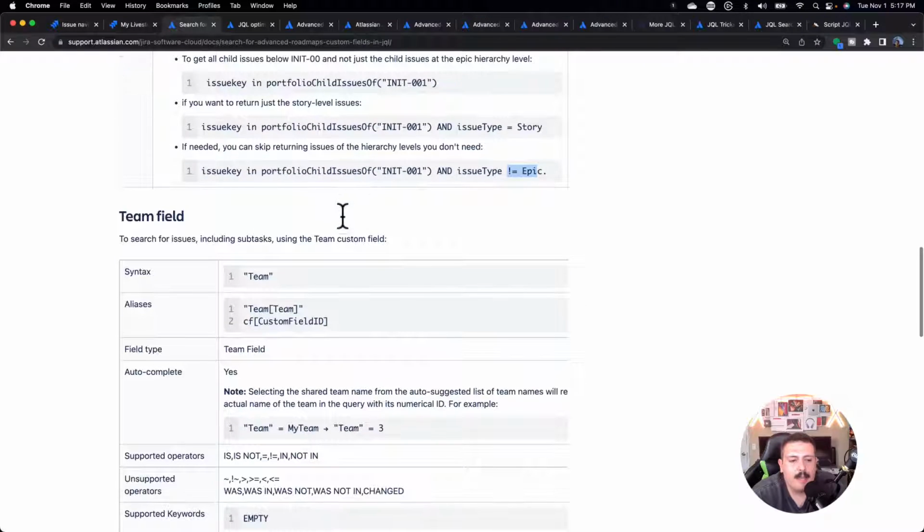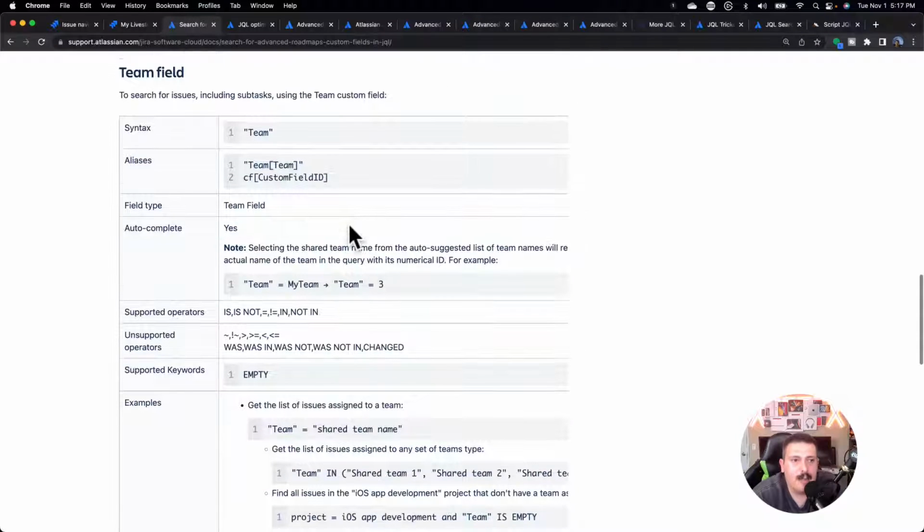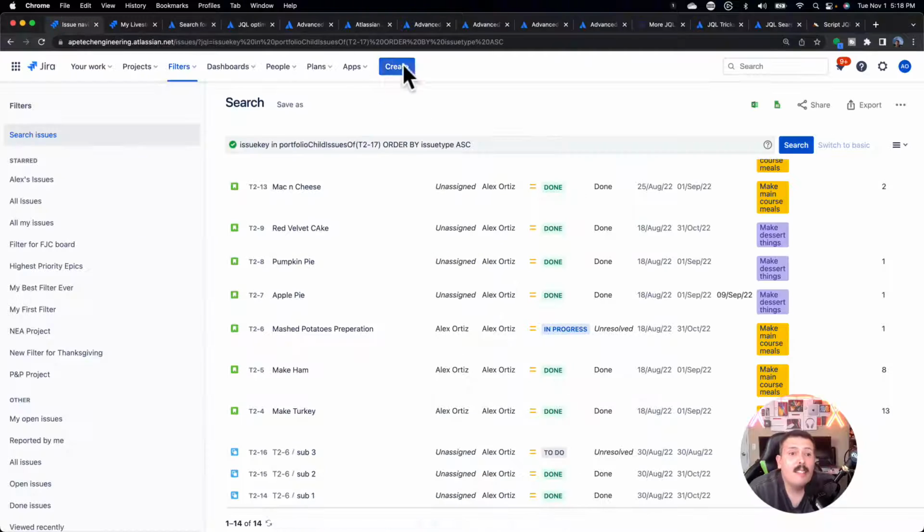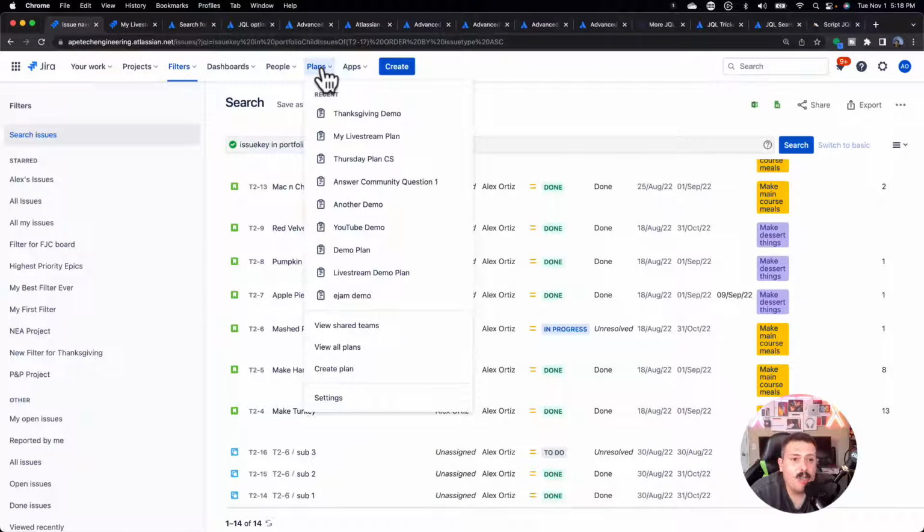Now let's go down to team. Team I like. The team field is a powerful field in Jira, but it's a very quirky field. It doesn't behave the way you would think it does. I don't know why Atlassian made this field so interesting, but most of the teams that I work with use it.